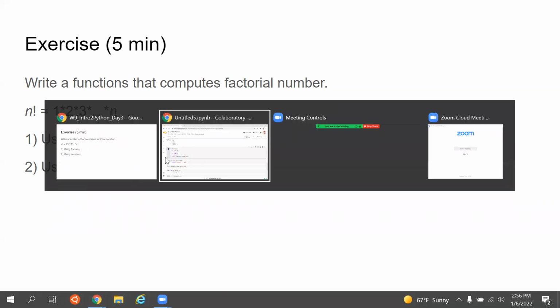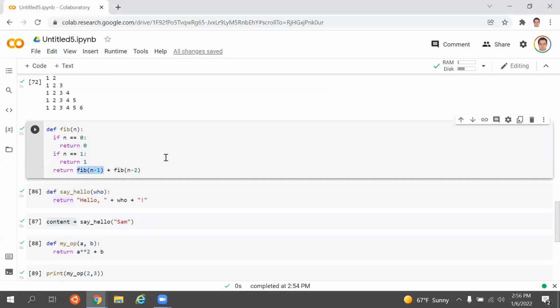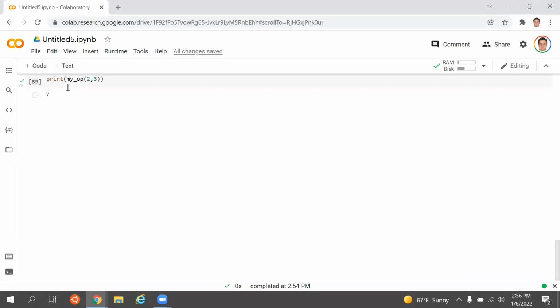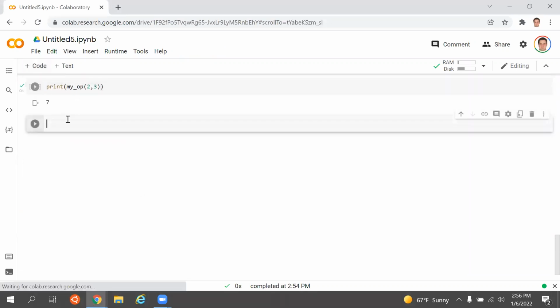Okay, so let's write a function called factorial. We need to start it with define. It's def, then factorial. Good question. Yeah, this is exactly the recursive call.